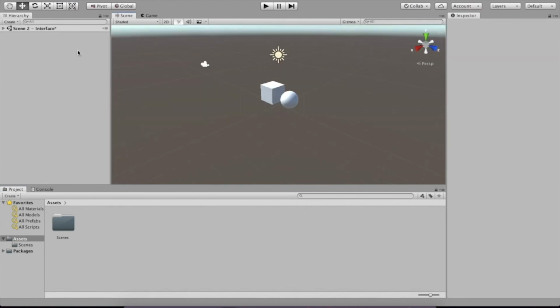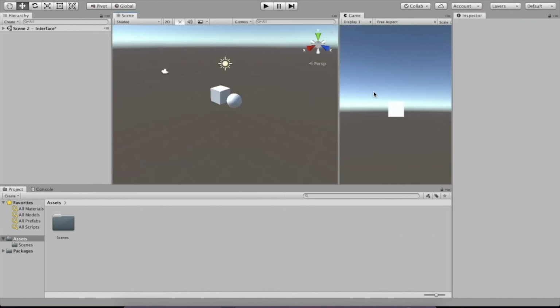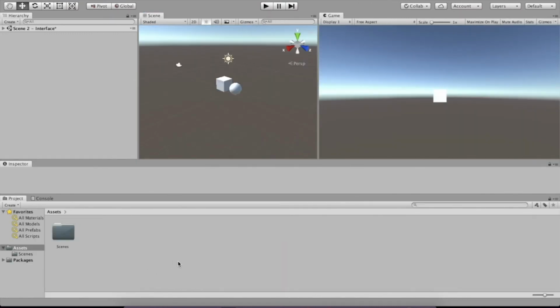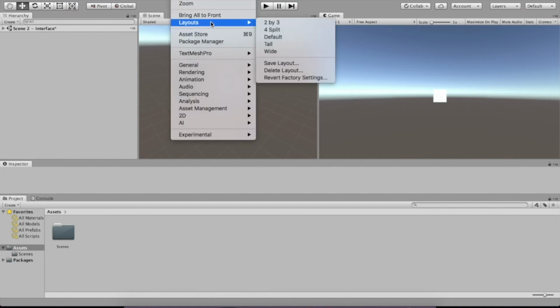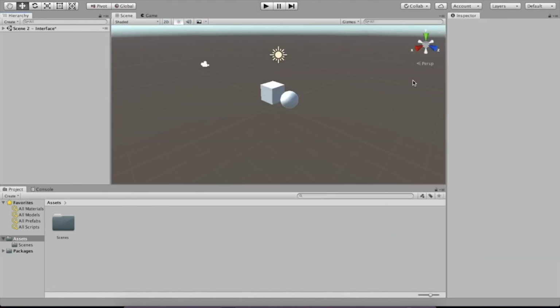Another cool thing about the interface is that it's customizable. You can rearrange it however you wish. You can make different things bigger or smaller. You can take different tabs and nest them with each other, or even put them beside each other. If you find yourself in a situation where your interface has gotten kind of crazy, and you don't know how to return it back to how it was, you can always go to Window Layouts, and they have a few different preset layouts. I'm going to click back on default, and it'll return my layout back to where it was at the beginning of the video.